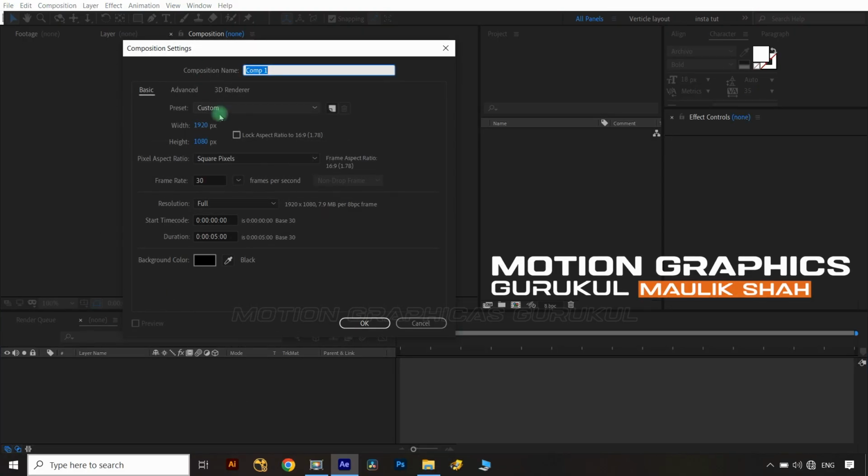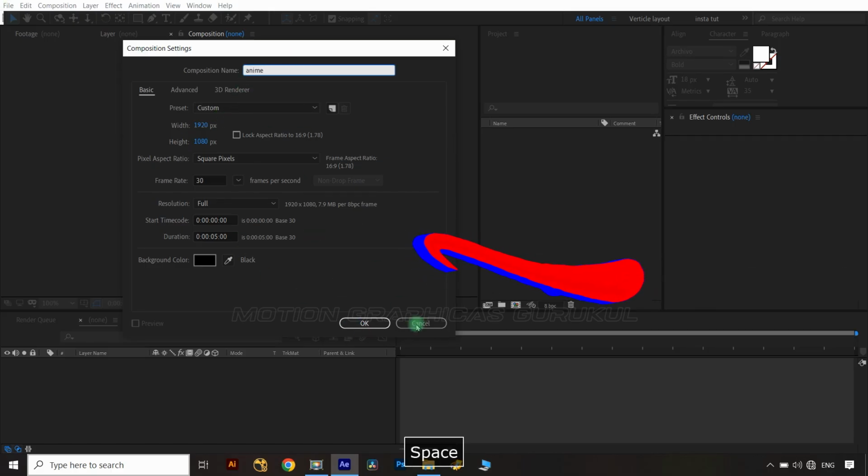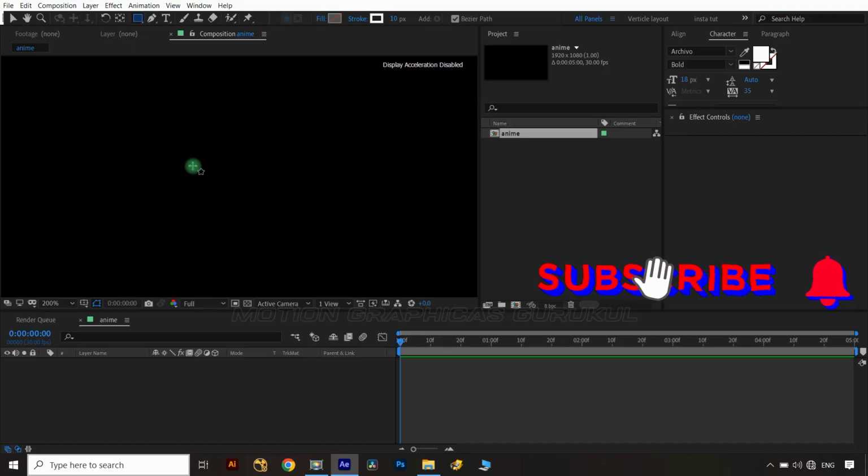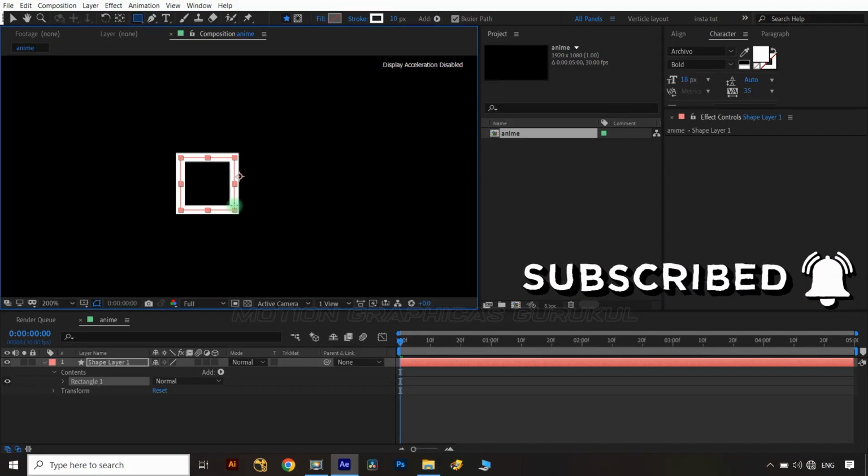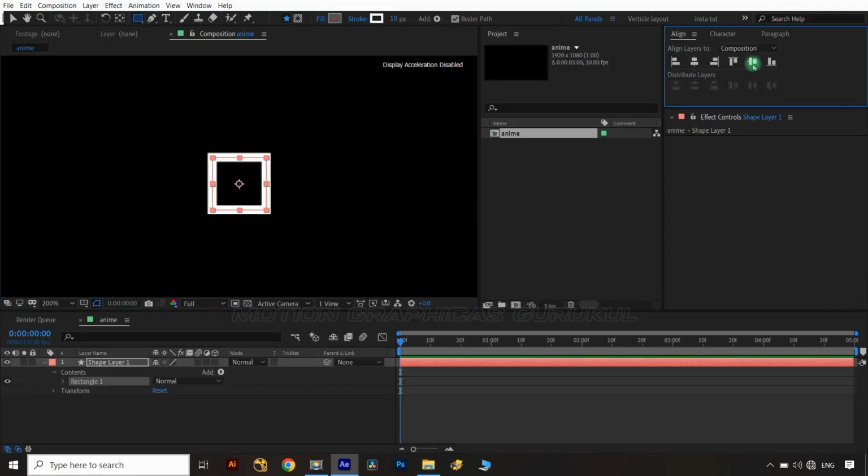Let's create a new composition with 1920 pixels width and 1080 pixels height with 30 frames per second format. Select the Shape tool, draw a square rectangle shape in the composition, and align it in the center of the composition.